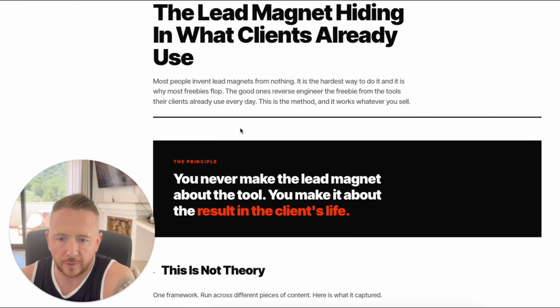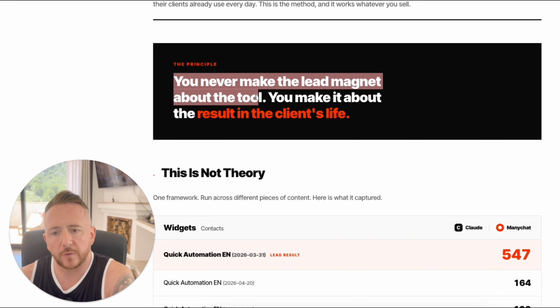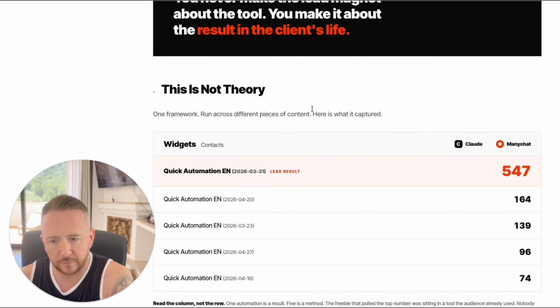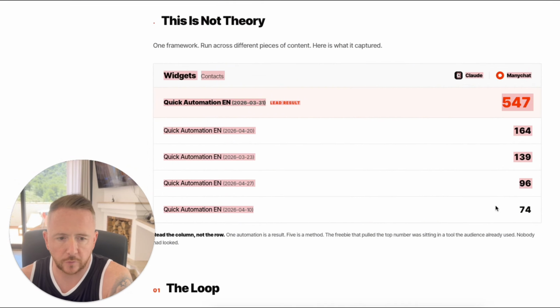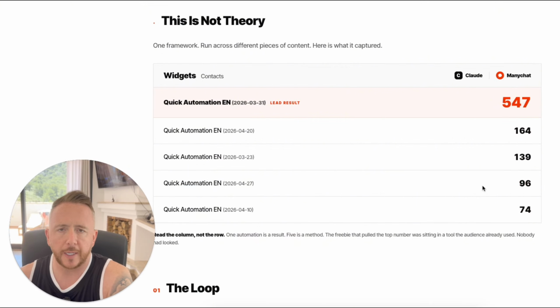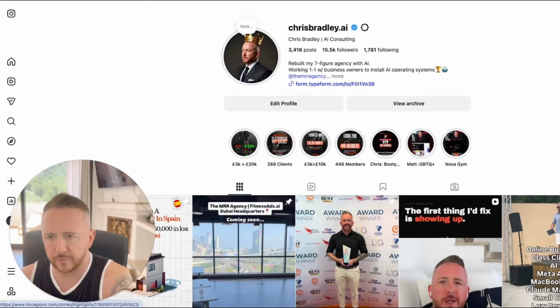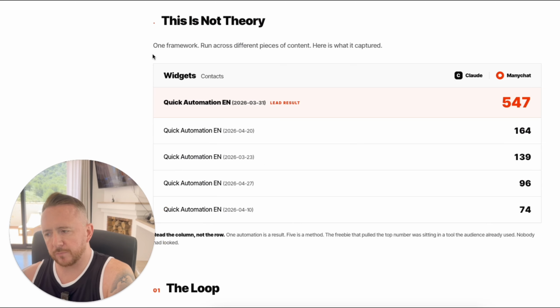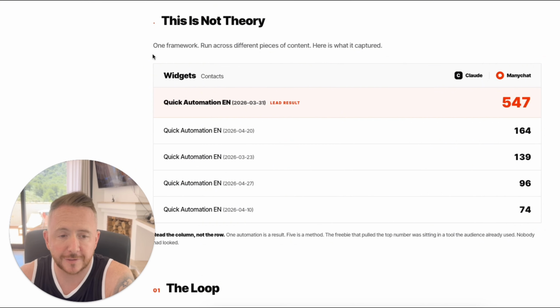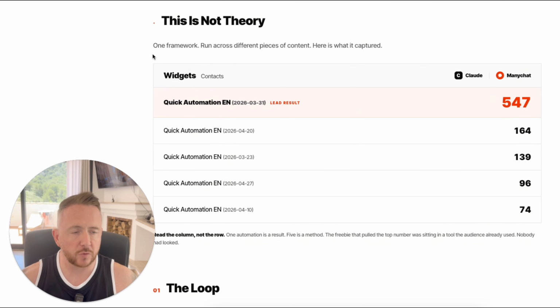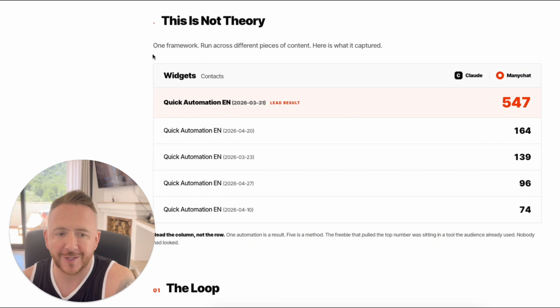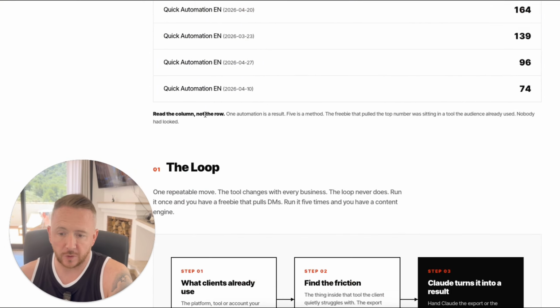Okay, I'm going to give you an example of how I do this. You never make the lead magnet about the tool, you make it about the result in the client's life. This isn't theory, this is just quickly pulled from ManyChat. Over the last couple of weeks, I've had 547 contacts on one post, 164, 139, 96, 74. And I am not a content creator, I am not an influencer. You'll see my Instagram only has 15,000 followers, but they are followers with intent based on some of the posts that I've done. What I love to do is give business advice and content advice from someone who's actually running a business, and not just a free part-time 21-year-old making loads of content, because I've got a business to run and clients to serve first and foremost. So this works, as you can see.